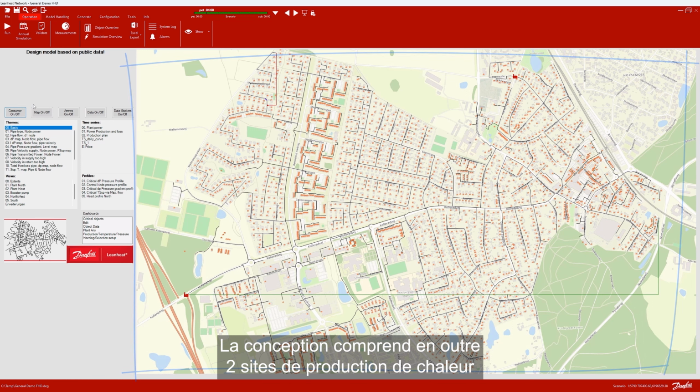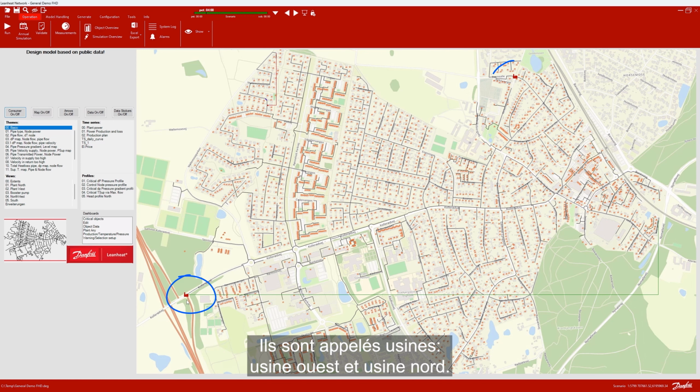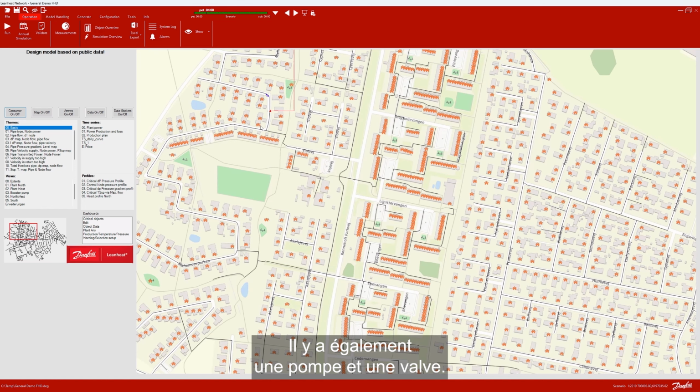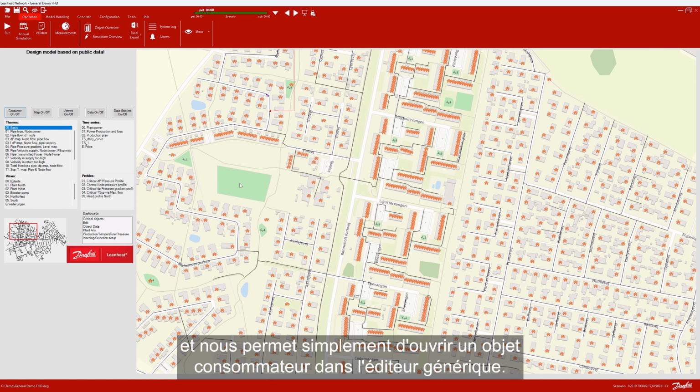The design, moreover, includes two heat production locations. In Leanheat Network, these are called plants, Plant West and Plant North. There is also a pump and a valve. Every consumer must have the following setup, and let us just open a consumer object in the generic editor.